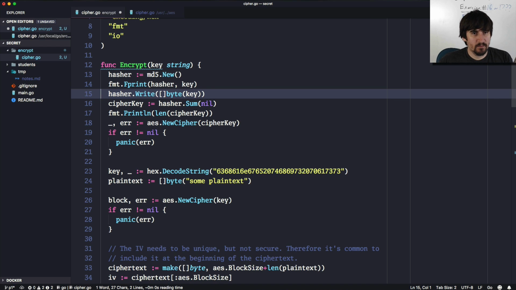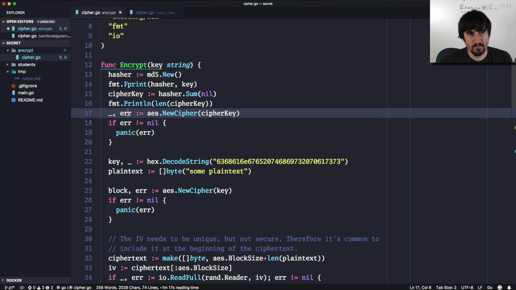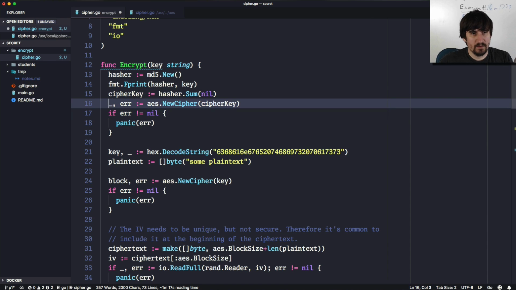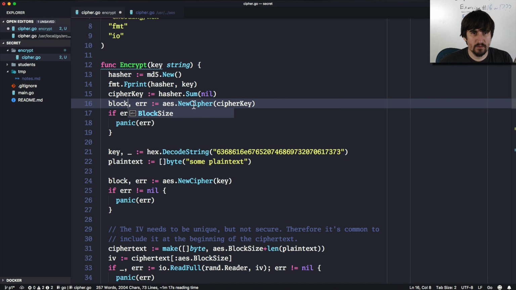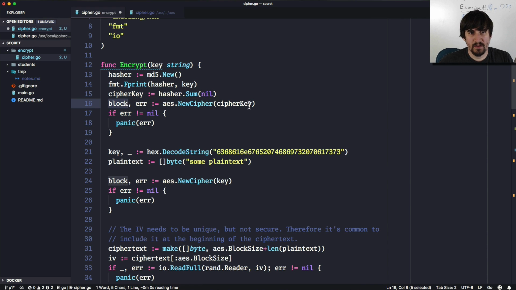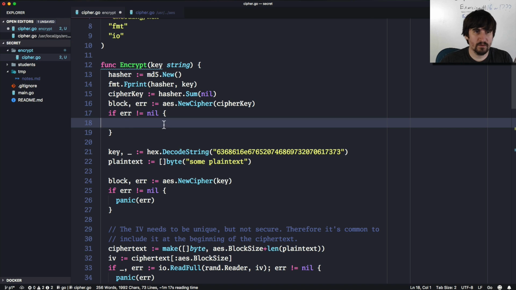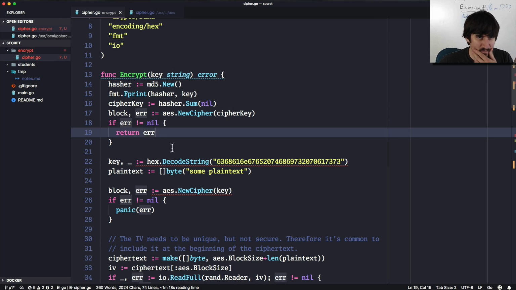And then we're going to get rid of that line, and then we're going to sum the hasher and get the cipher key. We're not going to print out the length like we're doing here. And then once we get that, we're going to get a cipher. What do we call that down here? Oh, it's a block. It's not a cipher. So NewCipher is going to return a cipher.Block and an error. Okay, so we'll get the block and the error. And if the error is not equal to nil, we're going to need to return that error. So I'm going to return just an error for the time being, even though I know I'm going to end up adding more return types.